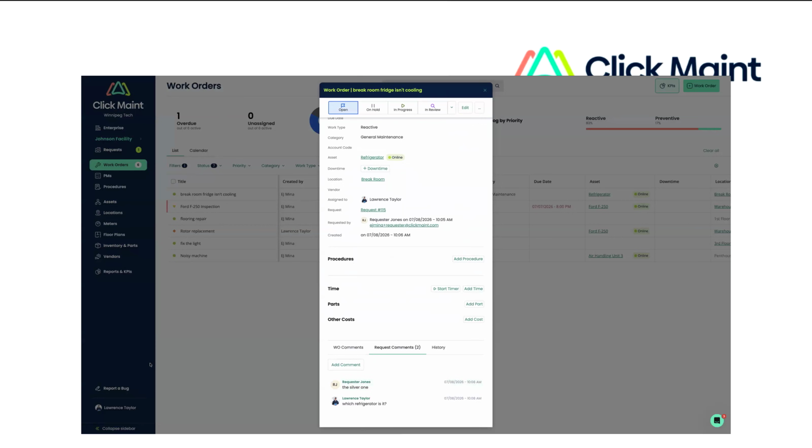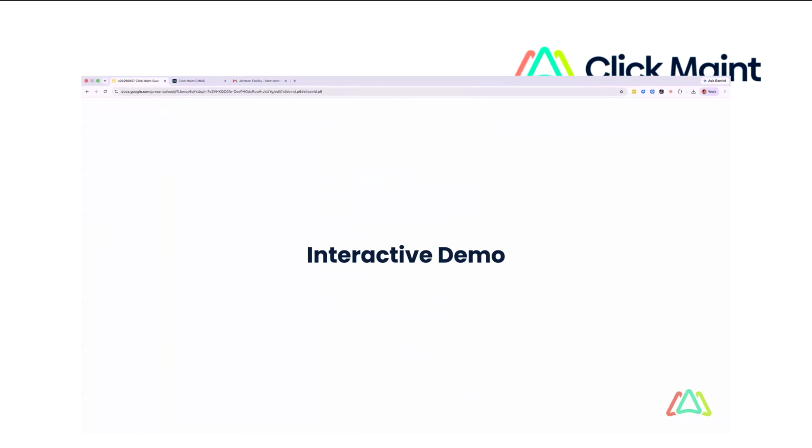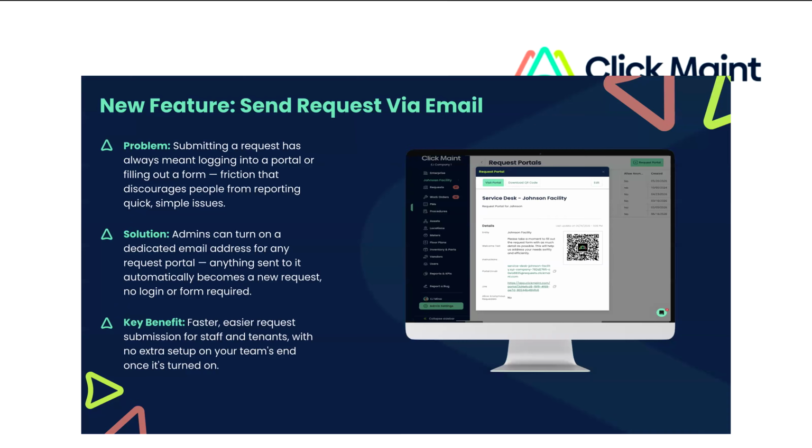The next one we're going to discuss is the email feature. So we'll switch over. So sending a request via email. But prior to this feature, when you're submitting a request, you've always had to log into the application and fill out the request form, or you've needed to fill out the request portal form. Sometimes that might be just enough friction that people don't want to even use it.